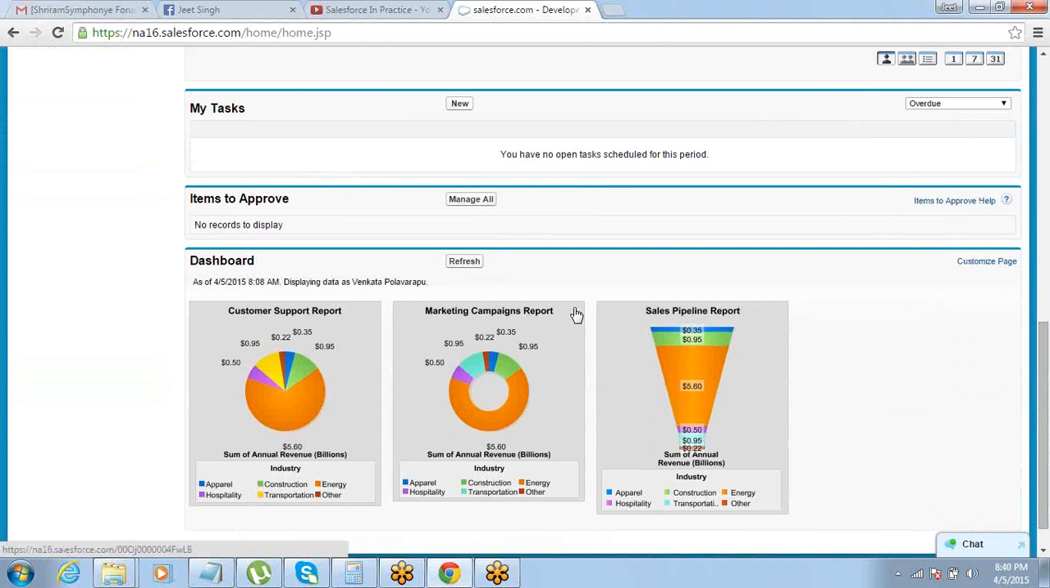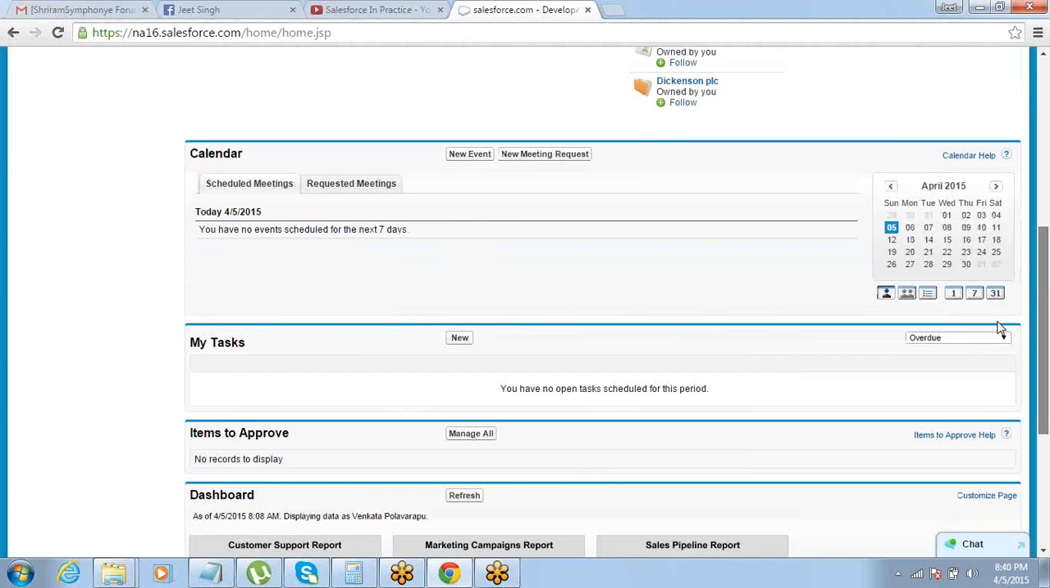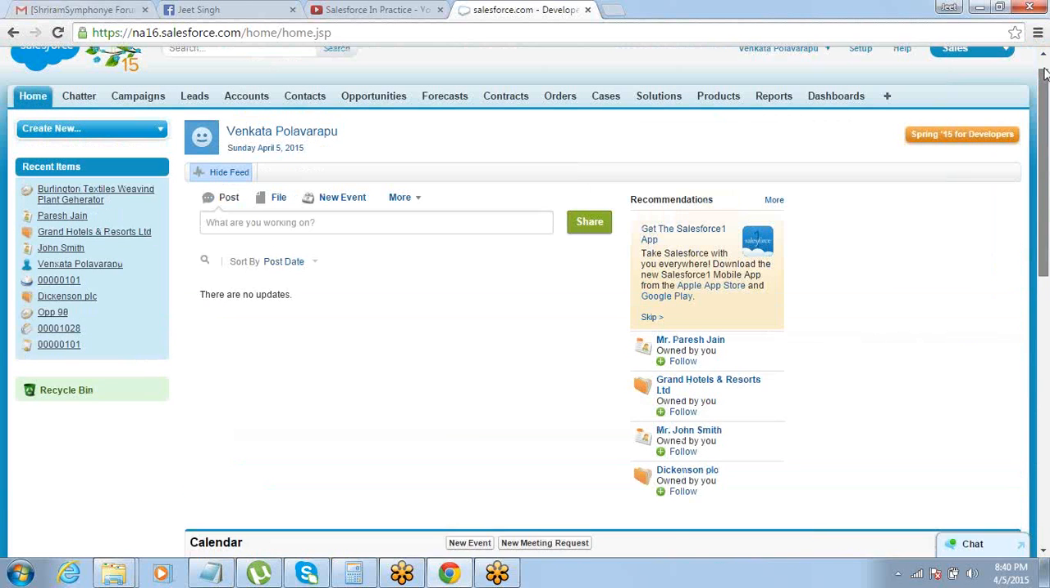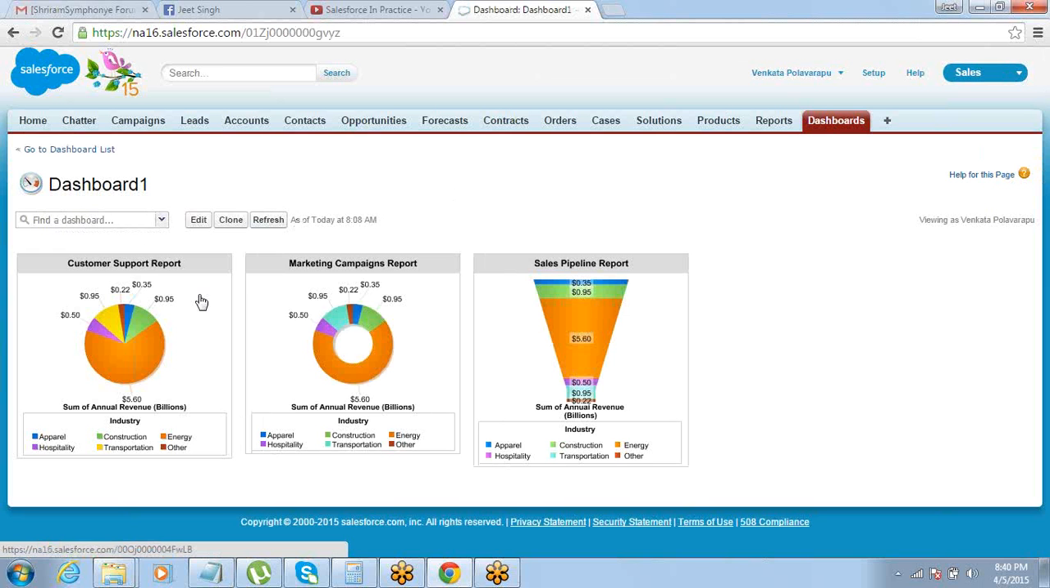See, the dashboard snapshot appears on the home page also, right? So sometimes you might want to allow the dashboard snapshot for the end users on the home page also, because on the home page they can just view one dashboard. The best way is actually for the end user to go into the dashboard tab and then view the dashboard that he wants to view. Okay. All right.